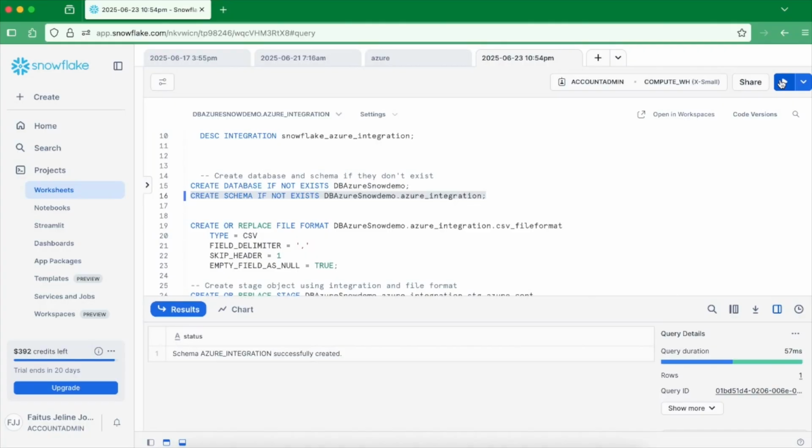Next, we are going to create a file format to describe the CSV structure. Let me create that. The file format is created. In the file format, we are describing the structure of the CSV file. Our CSV file is comma separated and it is of type CSV. We have to skip the header, and if there is any field with empty data, we are specifying to populate null. So for empty field as null, we are specifying it as true.